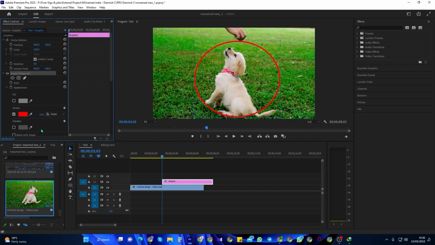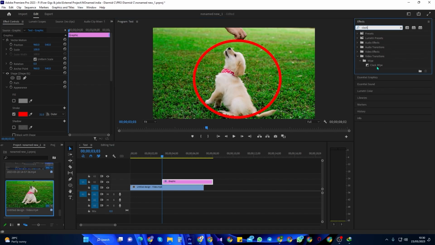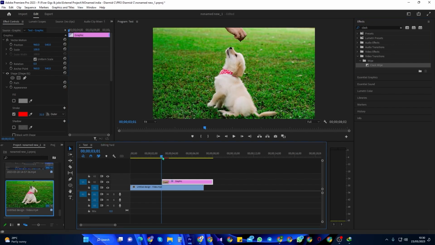Okay, now that we have our circle around our object, let's animate it by going over to the Effects panel and typing clock into the search box. Drag the clock wipe transition onto the beginning of your circle's graphic clip on the timeline.